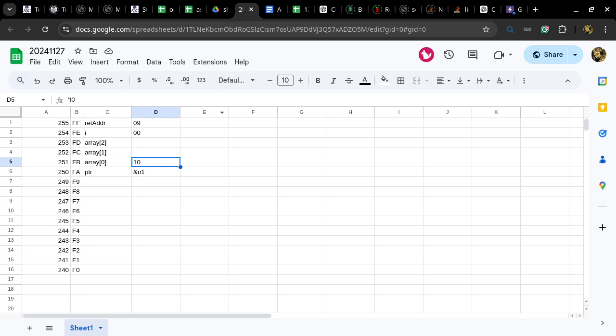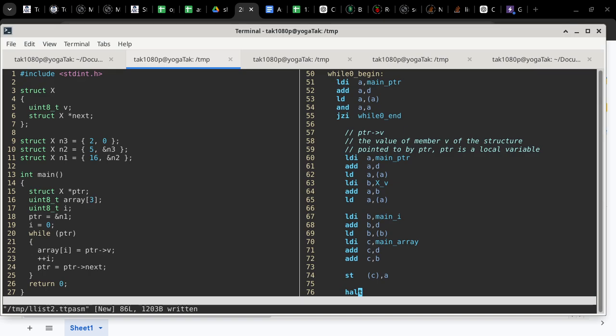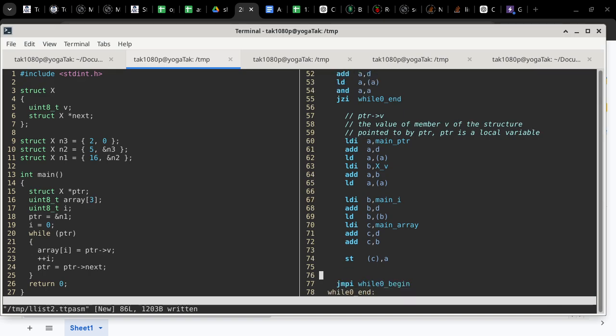All right, so now that we know it's working up to that point, I can now continue, which means getting rid of the halt instruction and then continue with the next statement, which is incrementing the value of I. So I cannot get to the value of I unless I get to the address of I.